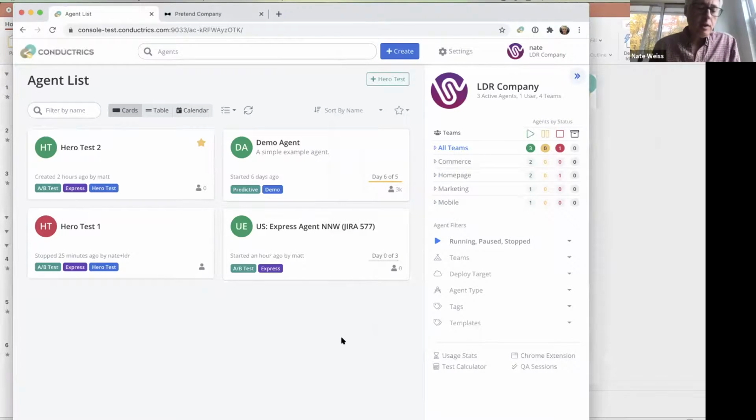So here we are in the refreshed Conductrics admin. For those of you who already know us, this will be familiar, but revamped with a bunch of stuff that you guys have been asking for over the past year or so. And for folks that are new to Conductrics, this will serve as a little bit of an introduction. One of the things we're hearing more and more is that we're seeing customers, which is awesome, running hundreds or thousands of tests every year.